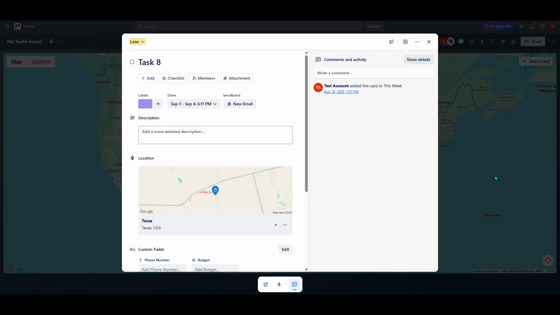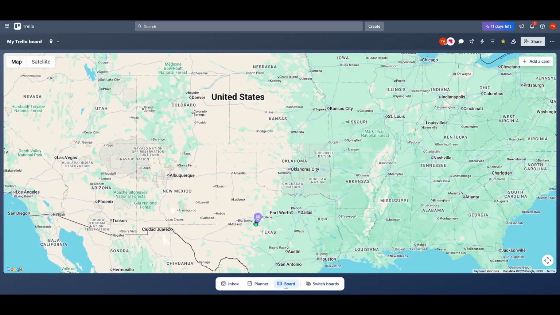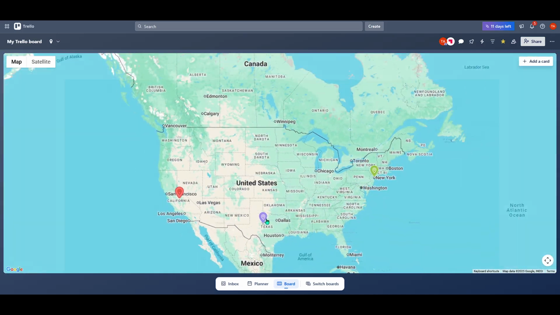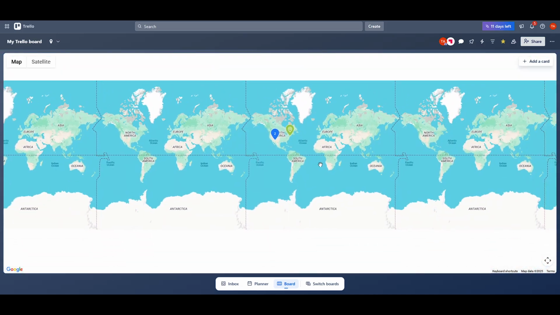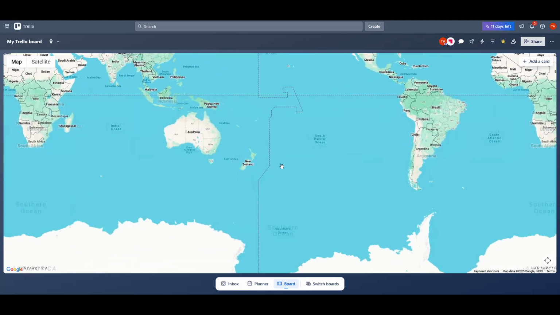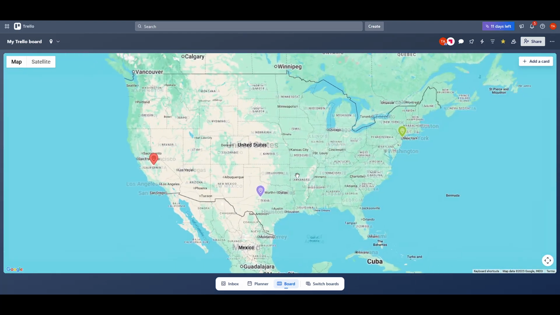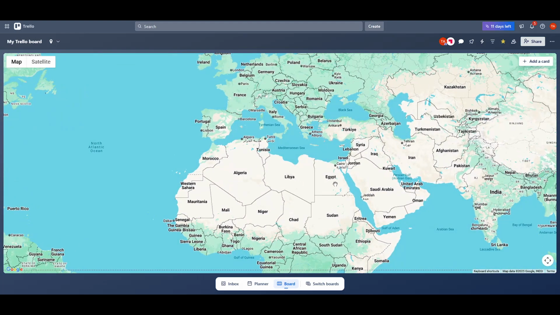And there you have it. This functionality enhances the Trello experience by integrating geographic awareness into your task management. Whether you're organizing a global conference, managing job sites, or keeping track of where your team is around the world, the map view adds another layer of interaction and visibility to your workflow. So, go ahead and experiment with adding locations to your Trello cards and watch your project come alive on the map.